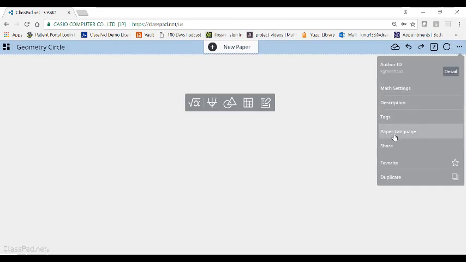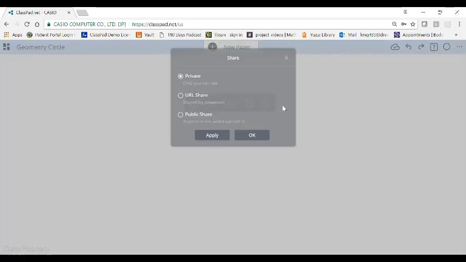Paper language defaults to English. You can change it to several different languages, but we're not going to do that. One of the things you can do is choose to share it. How are you going to share it? It automatically defaults to being a private paper. So the papers that you create, anytime you do them, are being saved on your account. They're in the cloud, there for you to refer back to. So you can create several different ones.